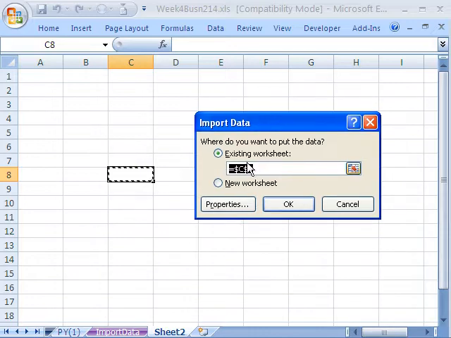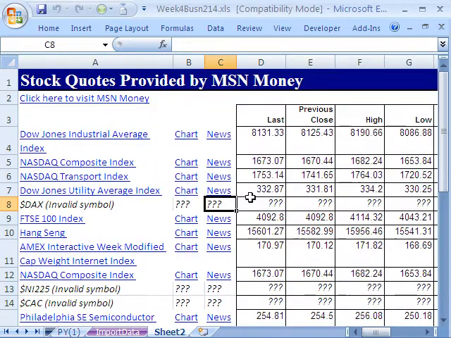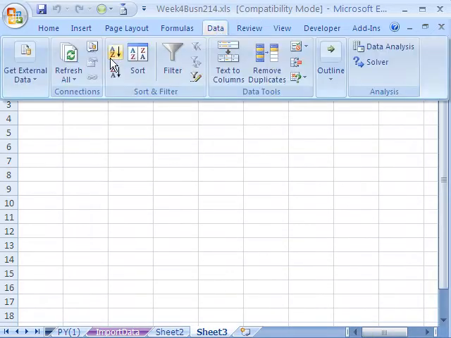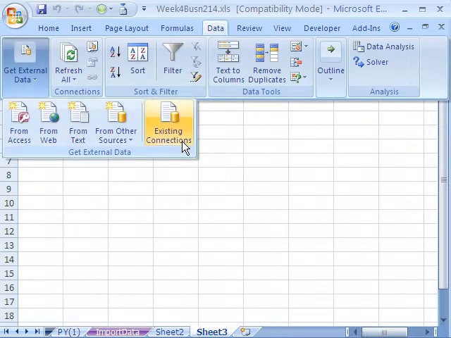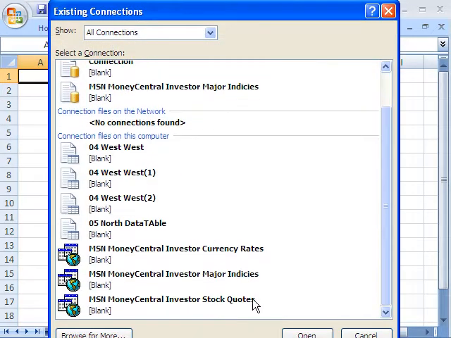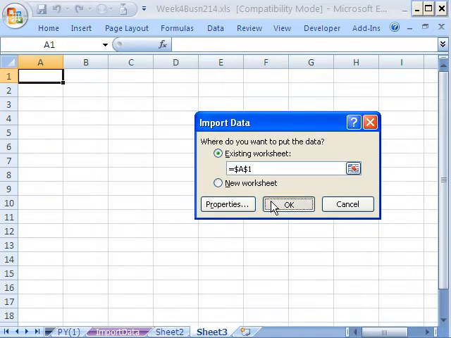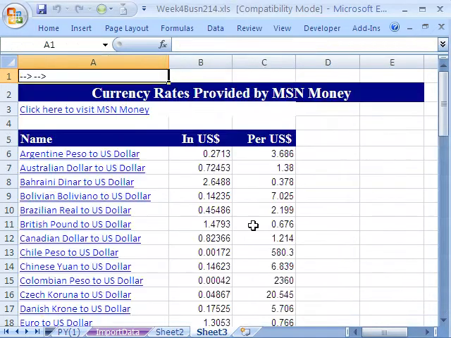And I'm going to import this data on this Sheet 2, cell A1. And it reports on the various indexes. NASDAQ right there, last, previous. I'm going to insert a new sheet. I'm going to go to data, get external data, existing connections, and currency right there. Click OK. Just like that, it'll get the currency rates. There they are. You can see British pound to US dollar.